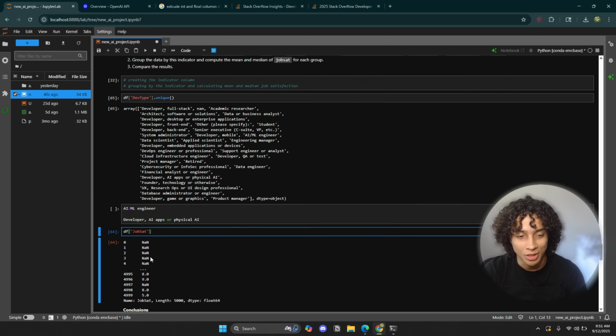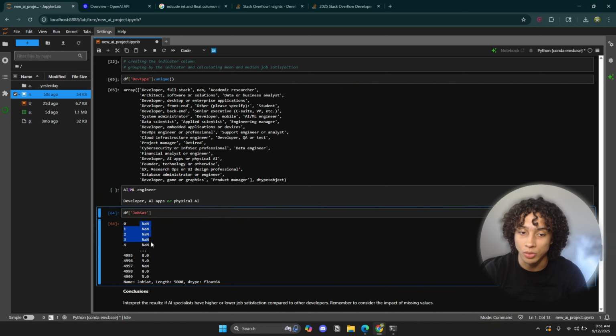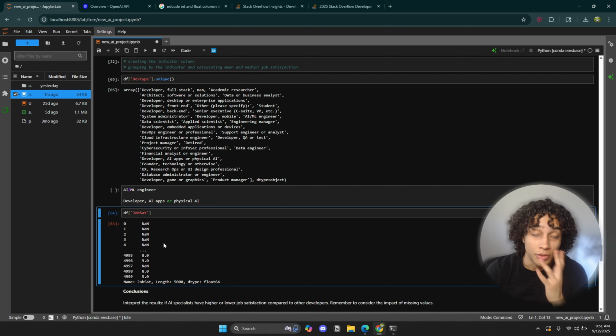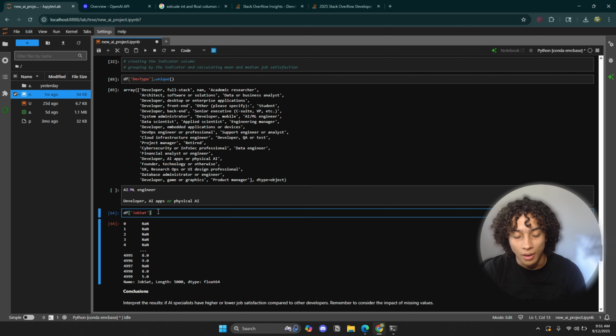So, job satisfaction. This is on a scale of 0 to 10 based on the survey documentation. That's the score. Now, here's the thing. We have a bunch of NaN values. We have a bunch of missing values. So this goes back to handling missing values. What can we do right here? We can leave it as it is, or because it's a numerical column, we can fill these missing values with the mean of the entire series. How would we do that?